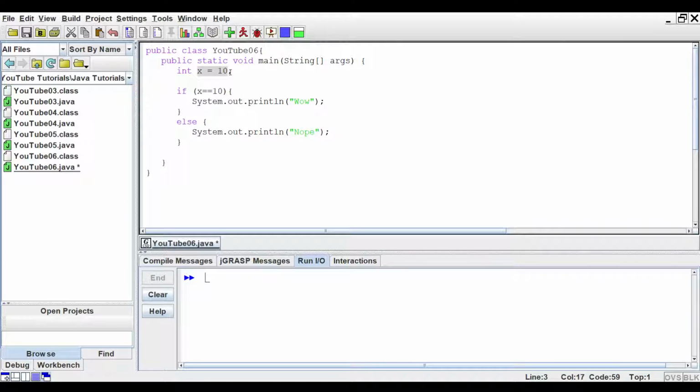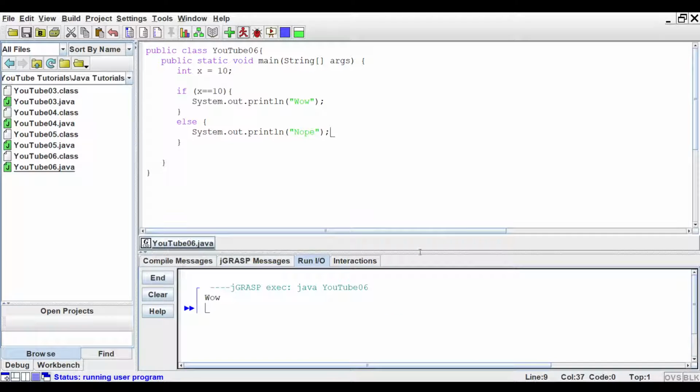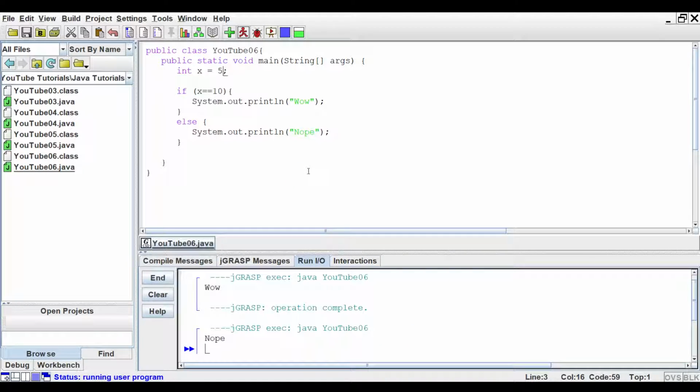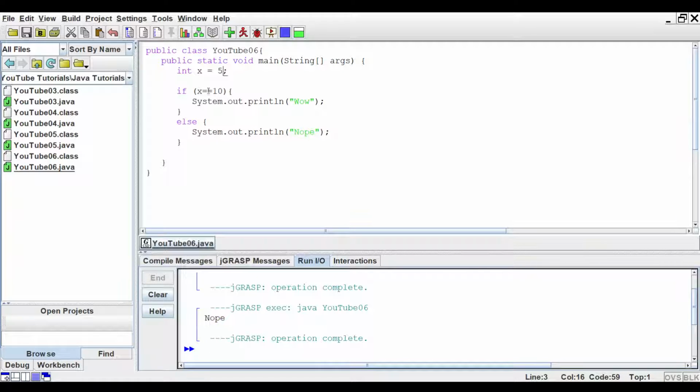So since x equals 10, this first branch should execute. And we'll go ahead and run that. And we get our "wow". Now let's change it to, let's say 5, and run it again. And then we get the "nope". So the first one didn't trigger and went straight to the else.